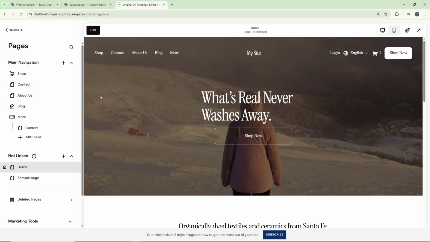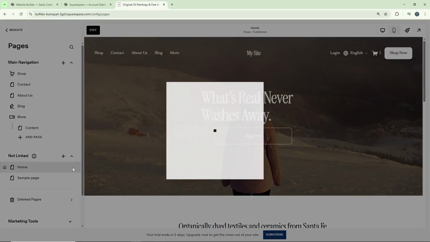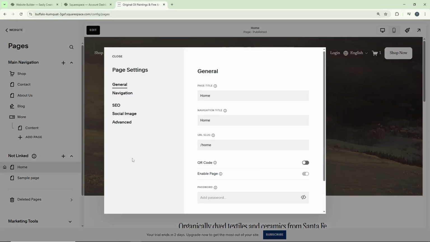The Pages section will display a list of all your site's pages, whether they're part of your main navigation, blog posts, or other sections. Browse through and select the specific page whose URL slug you want to change. Once you've found it, look for the gear icon beside the page name. This gear icon represents the settings for that particular page, so click on it to proceed. Clicking the gear icon will open up the page settings panel.